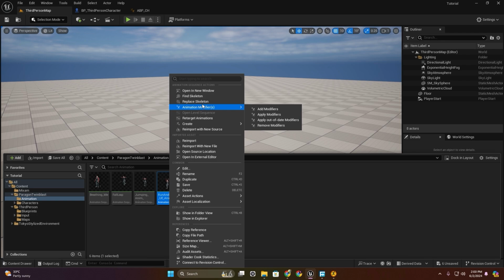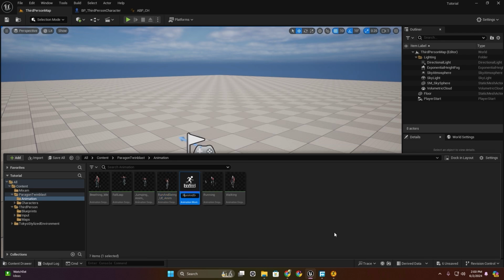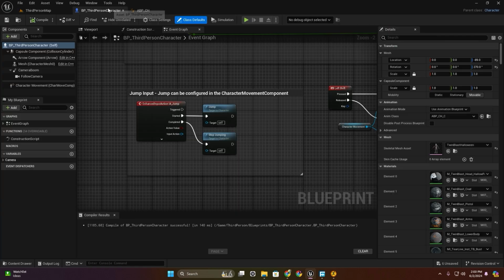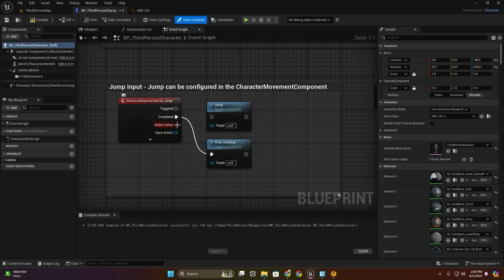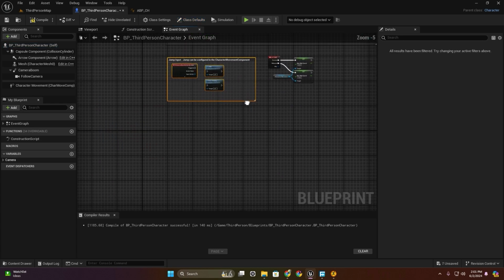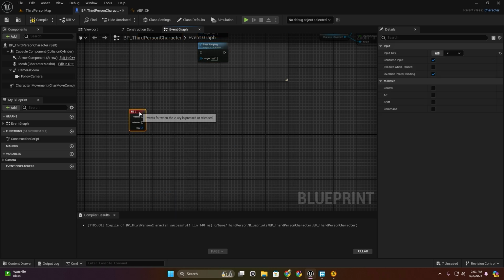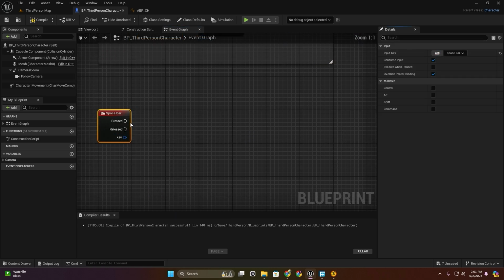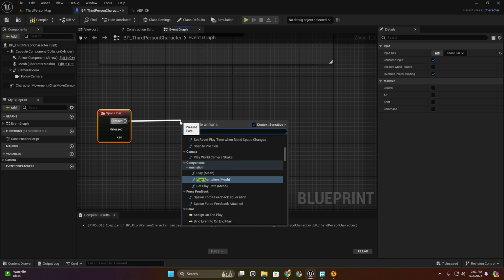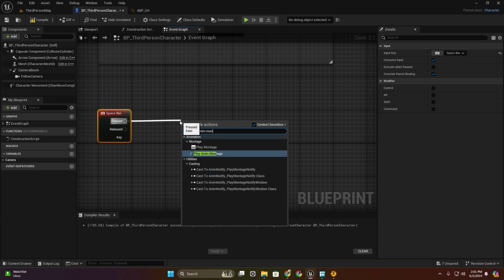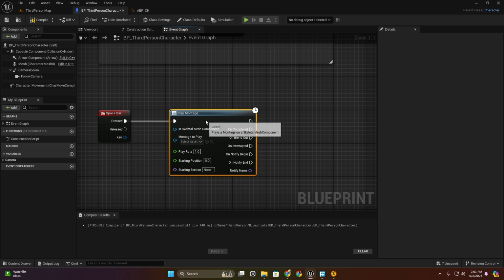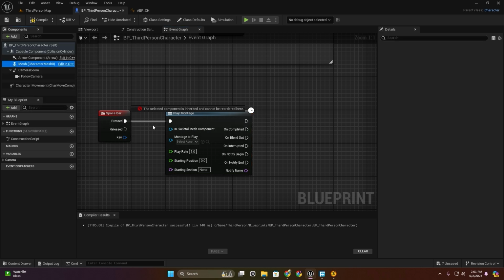Now I'm going to create an animation montage. This is going to be our swing animation montage, and then break this jump input. I'm going to create a key input, set this to space, then play animation montage, play montage, this one, and select our skeleton.